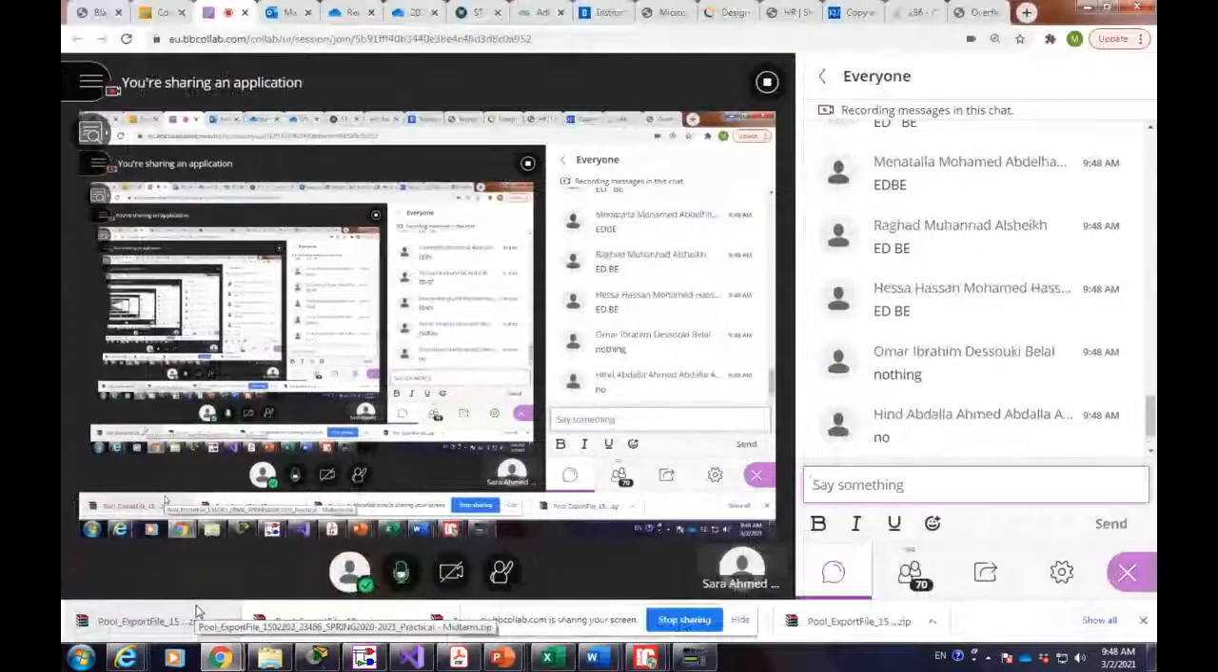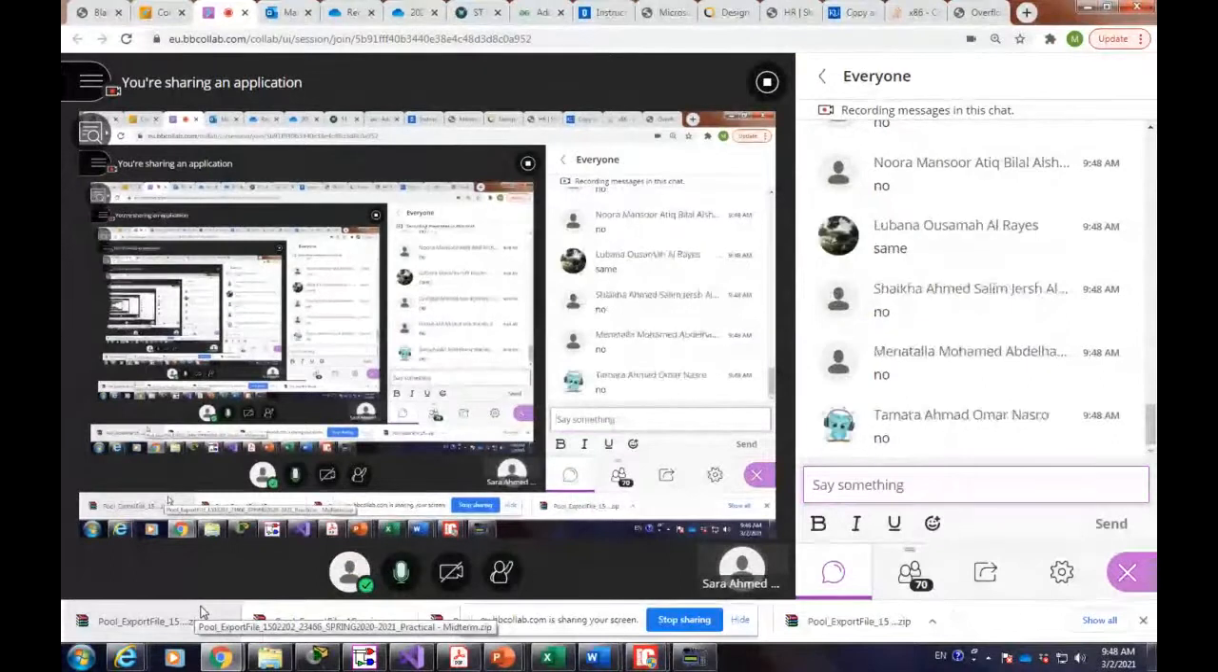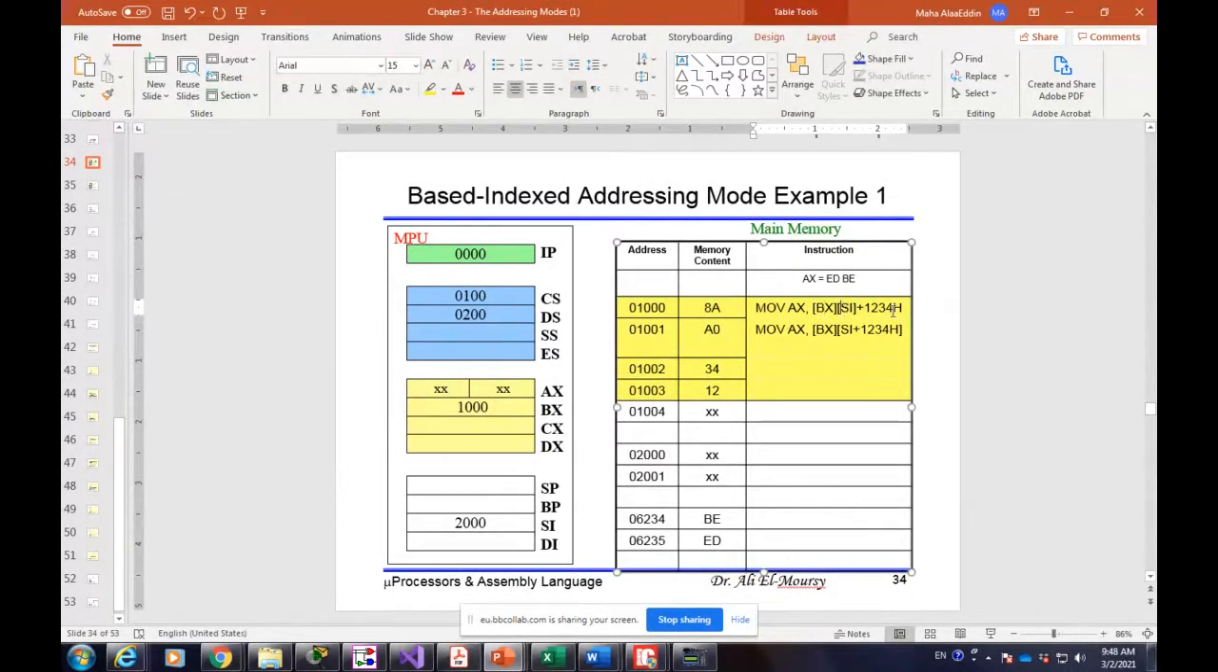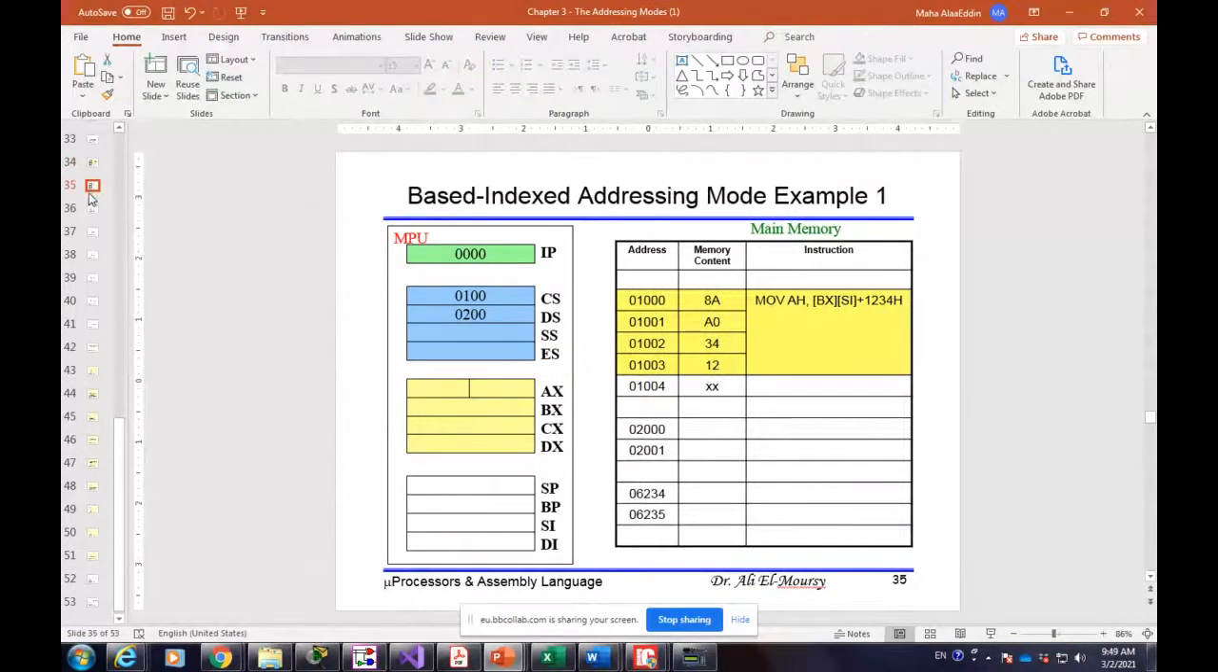Do I have any difference? No. If it's outside or inside, there is no difference, guys. So this is regarding the base index. Once you see a base register with an index register, either with a constant or not, you consider this a base index addressing mode. Any question?